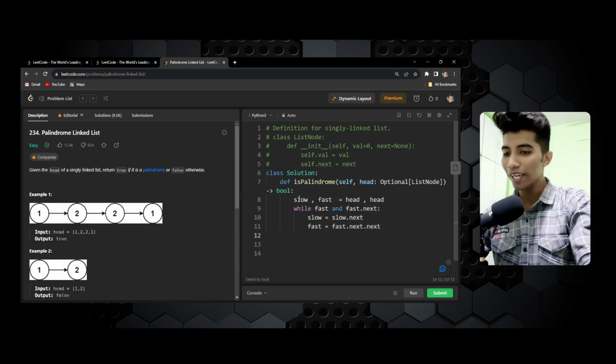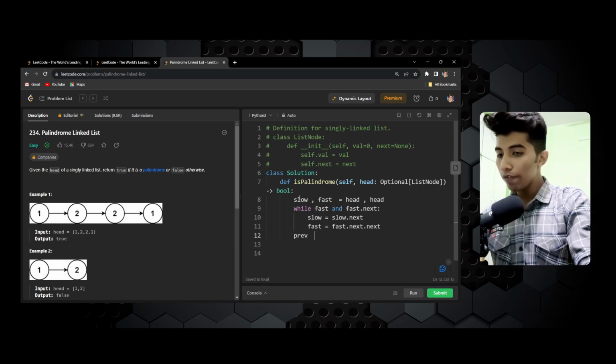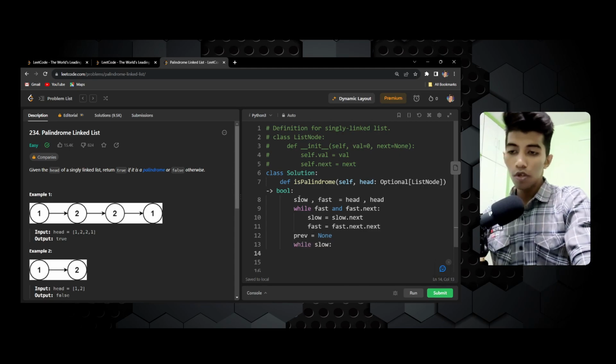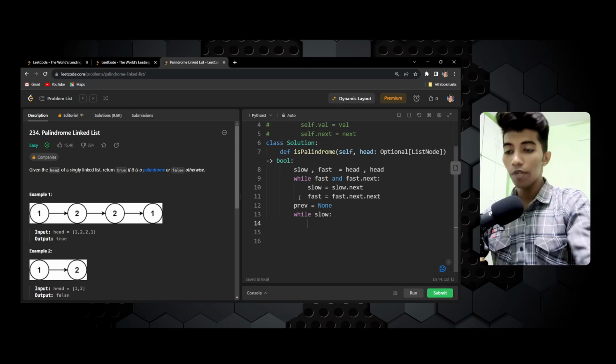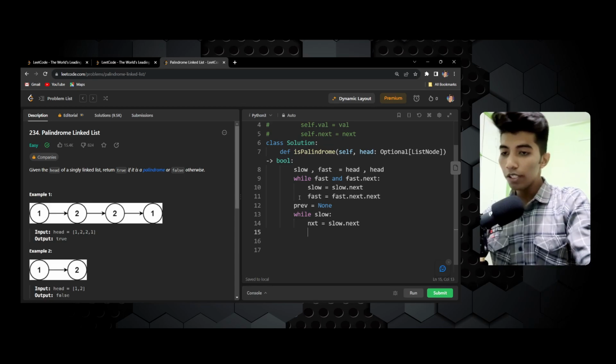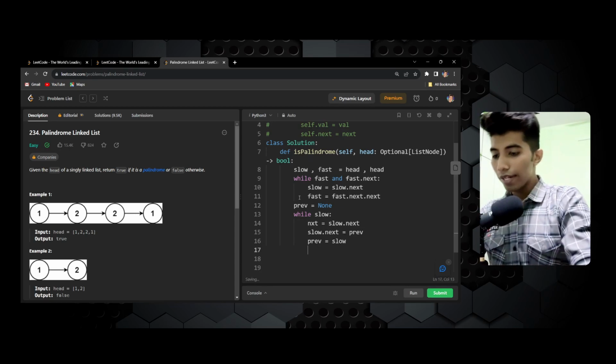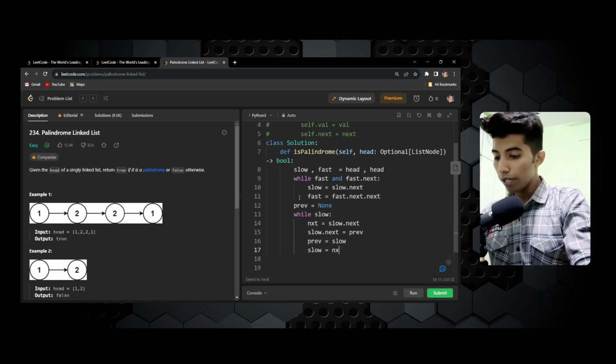don't make this mistake. Now you know, guys, that slow has become the current right now by using this code, and now I am on the middle. So I will create one previous which will point to None, and till my slow goes on, or till my current node goes on, I have to create one variable and store slow.next. Consider this as your current, right? Then slow.next will become your previous, and then your previous will become slow, because we have to increment it, and then your slow will become next.